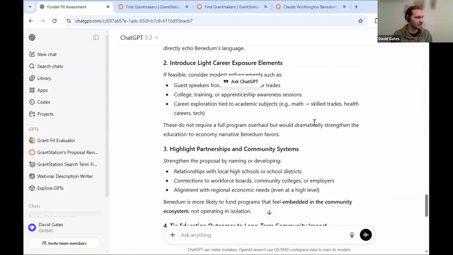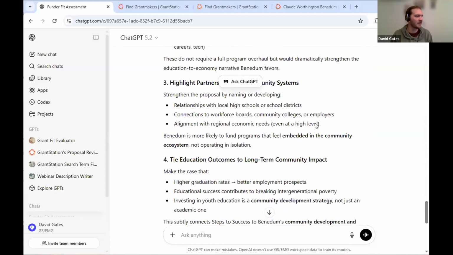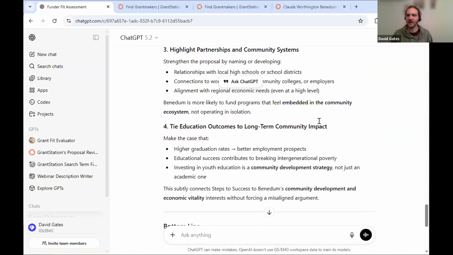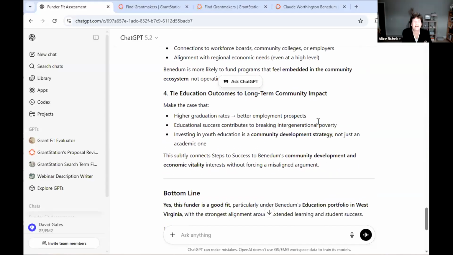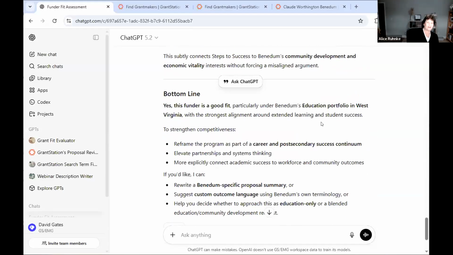And we can see some good suggestions here. Introduce career exploration and exposure elements, highlight partnerships and community systems, tie education outcomes to long-term community impact. Any thoughts on this, Alice? Yeah, I know Benedum very well. It's our highest funder here in the state of West Virginia. And those things all really align. Again, they like to be part of a larger ecosystem, all those sorts of things that they're saying here. It rings true to who they are.